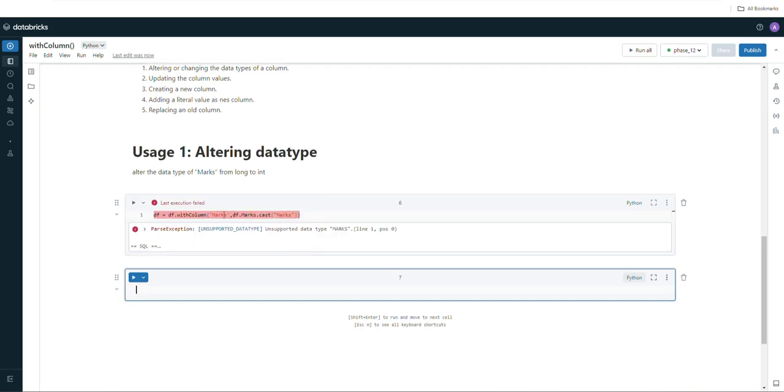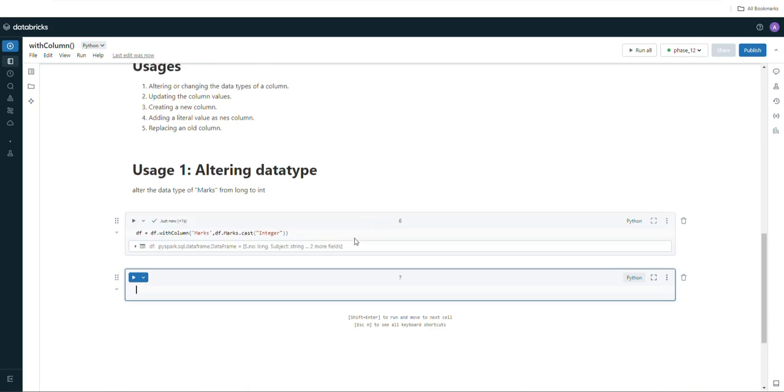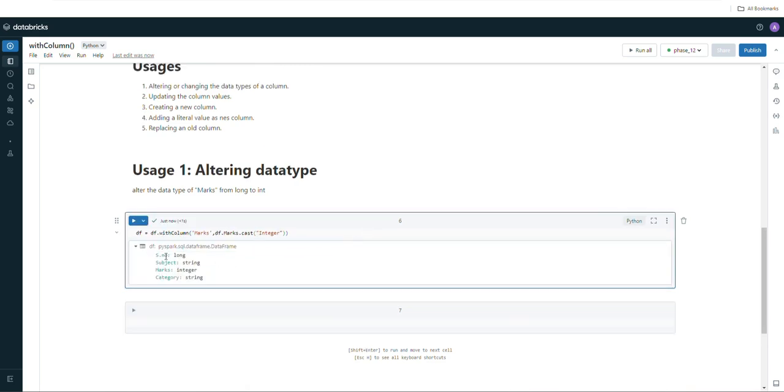Well, unsupported data type marks. Okay, it should be a data type here. I just made an error. Integer, cast it as an integer. So yeah, here we are. You can see here marks has changed from long to integer.